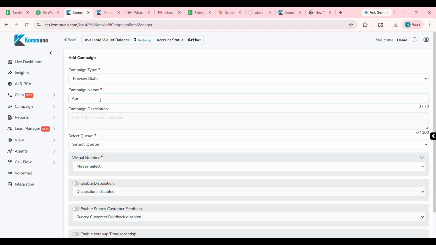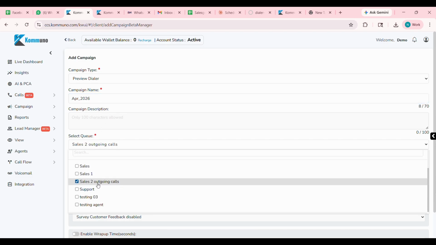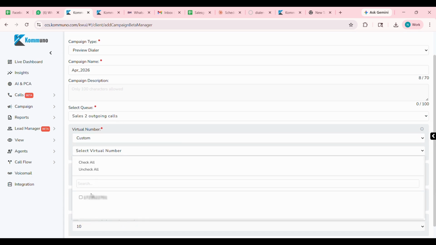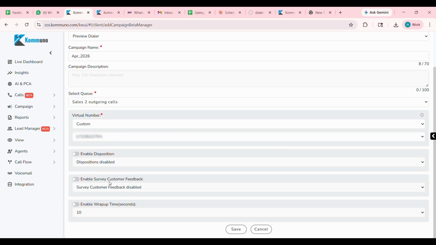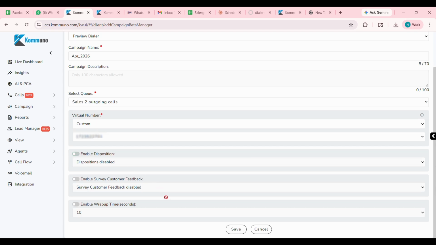Then we will give a name to the campaign. Now we will select the queue. We have already created the sales to outgoing calls for this particular campaign. Virtual number, we will select custom. We select assign to agent only when a particular agent has been assigned a virtual number. If we have created any further filters or dispositions in the calling list like hot lead, warm lead, cold lead, then you will turn this enable dispositions on. Otherwise, this option will remain off and then we will save the campaign.